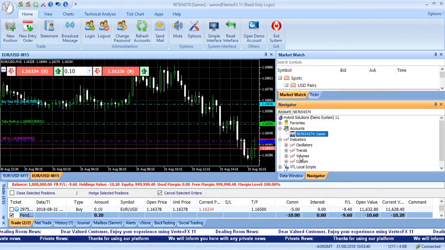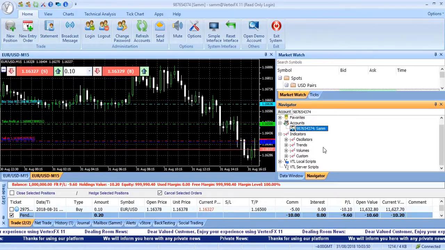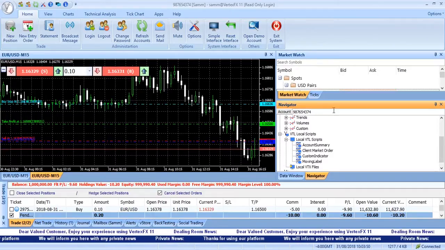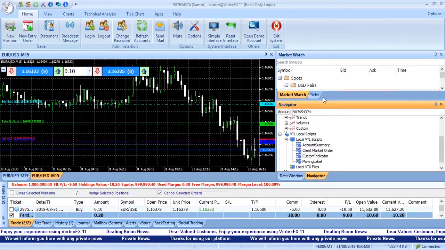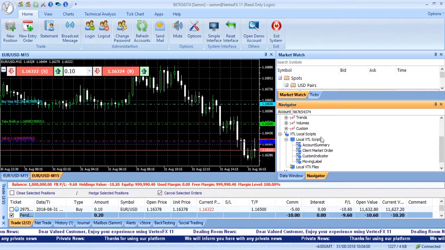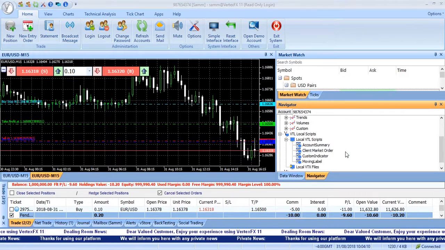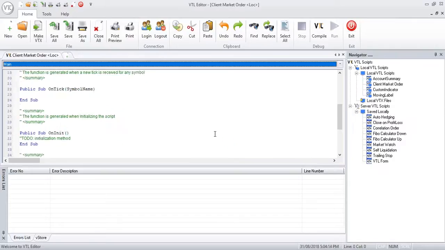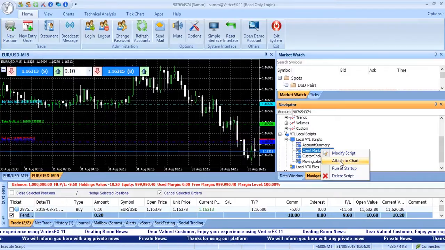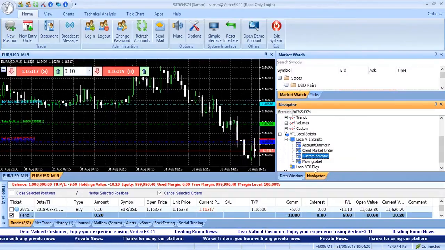Under indicators, you have the objects and indicators here, the default system indicators, or you can open the local scripts. If you have any local VTL script downloaded from the Vstore, you will see it right here. If you right click on it, you can modify the script, which will open the VTL editor to edit this script, or you can attach it to the chart to start using it, run it at startup, and delete the script.